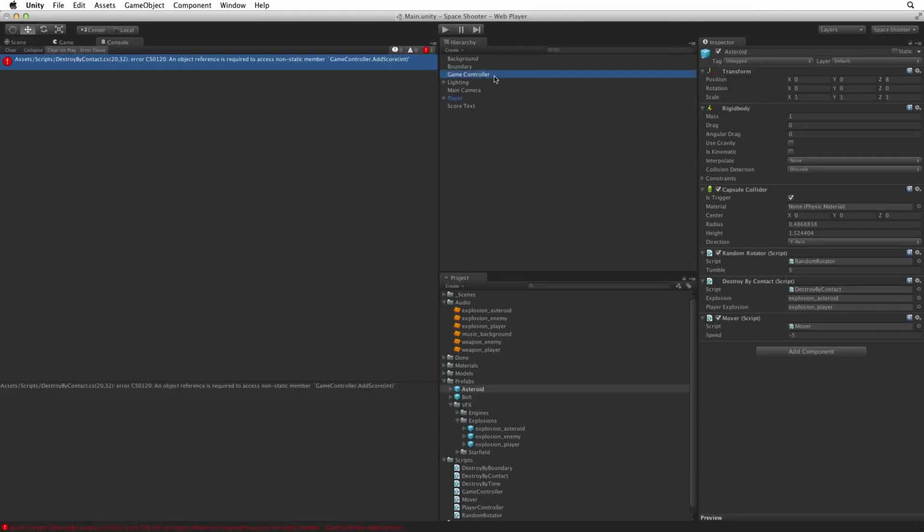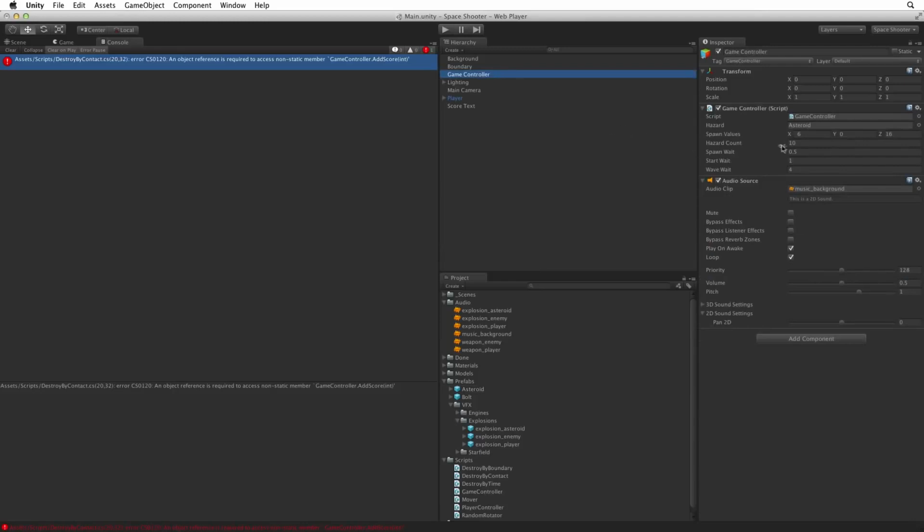If we look at our GameController object, we can see that there is a GameController script attached. This is an instance of this script, or class. This is very much like all of the asteroid hazards or laser bolts that we have instantiated in our scene. Each one is an instance.